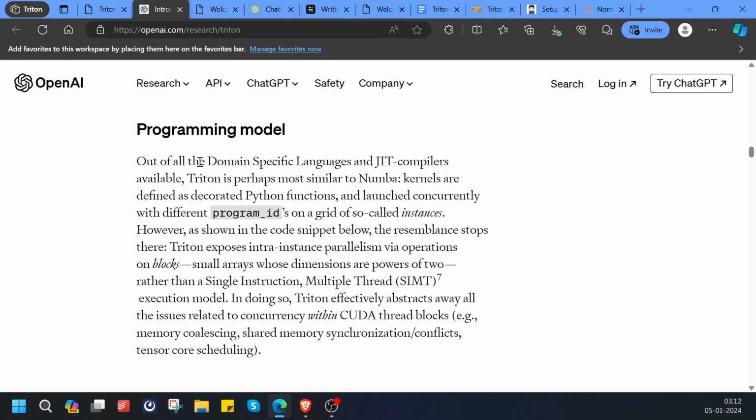All right, so the programming model. Out of all the domain-specific languages and JIT compilers available, Triton is perhaps most similar to Numba. Okay, Numba is another Python library. Kernels are defined as decorated Python functions and launched concurrently with different program IDs on a grid of so-called instances. However, as shown in the code snippet below, the resemblance stops there.